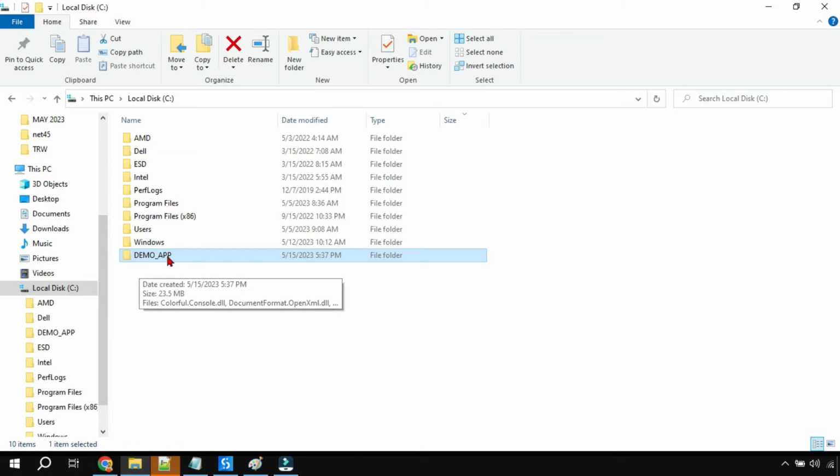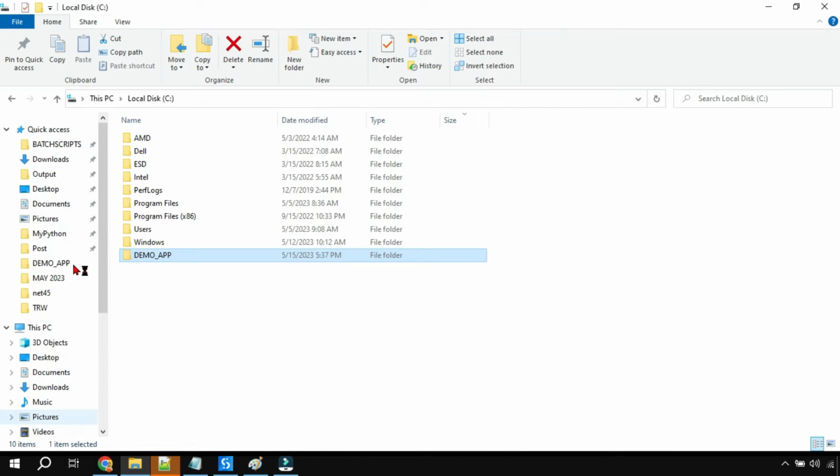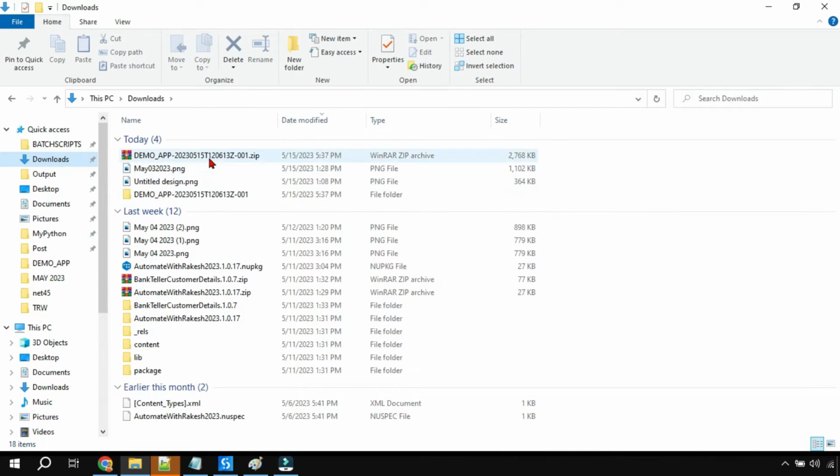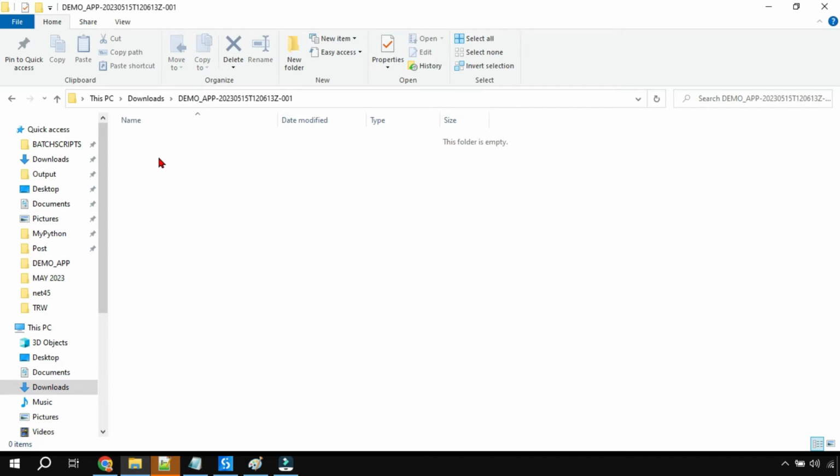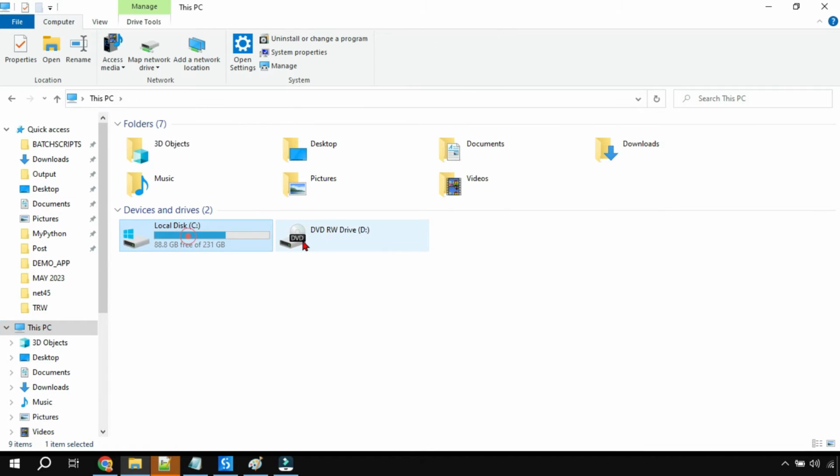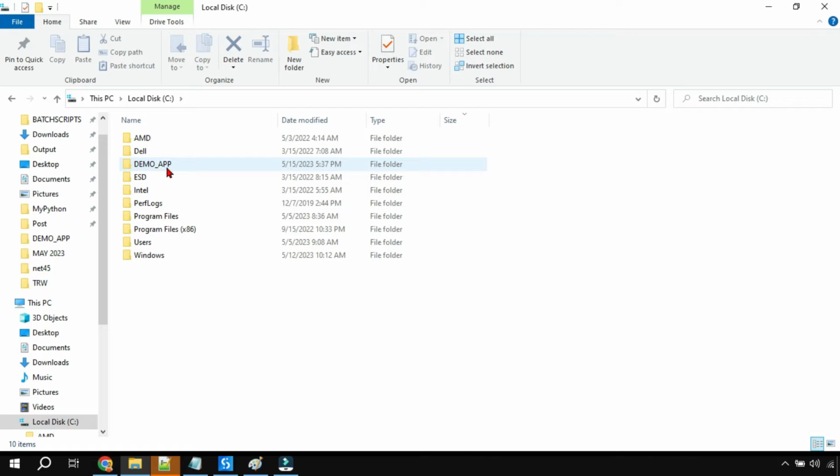Look at this. This is only demo app, not the name having some numbers. When I went to downloads, you can see it has got some numbers. I don't want that. Rather, I went and cut the inside one, where the demo app was. So let me go back to this PC, C drive, and the demo app has been copied.